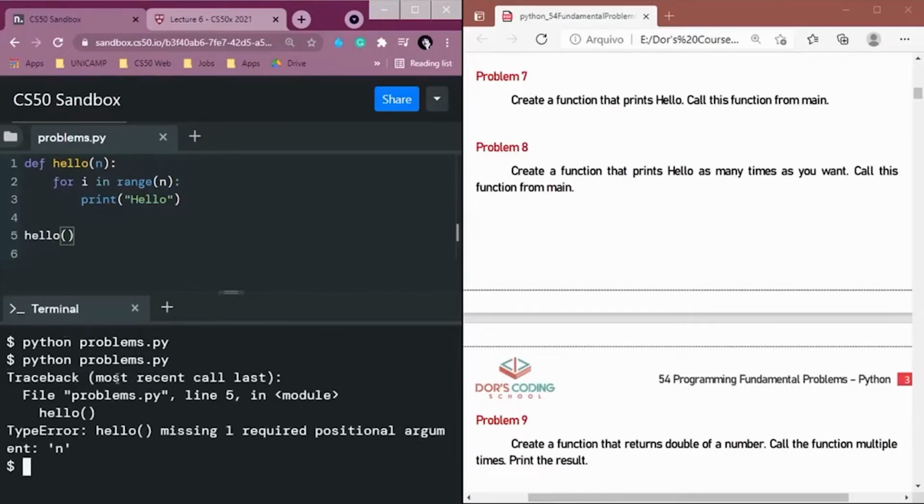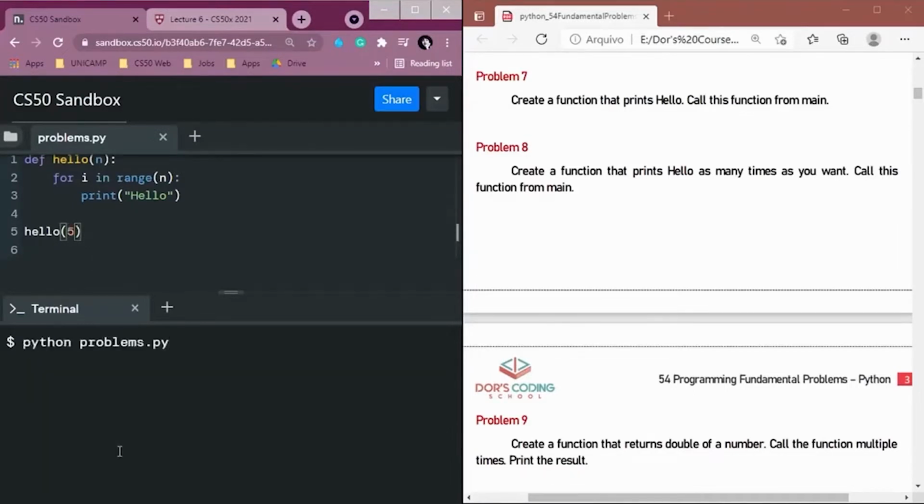So basically, the terminal explains to us when we are missing something. And in this case, we're missing a number. We have to give an input. So I'm going to put here 5, for example. So let's see. I'm going to call the hello function, and the input is 5. So in here, our for i in range will be n equals 5, and it's going to print hello 5 times, okay?